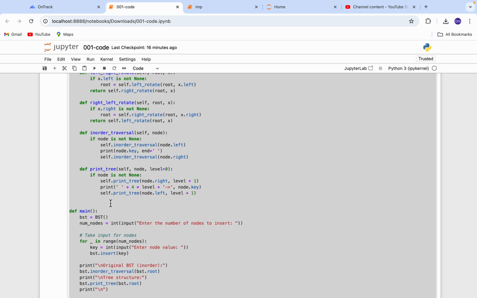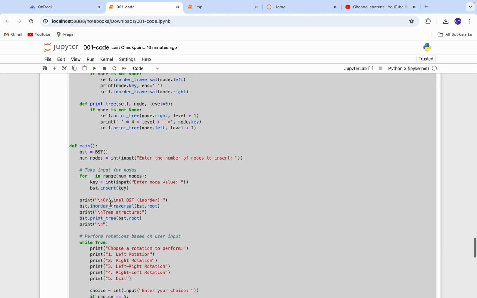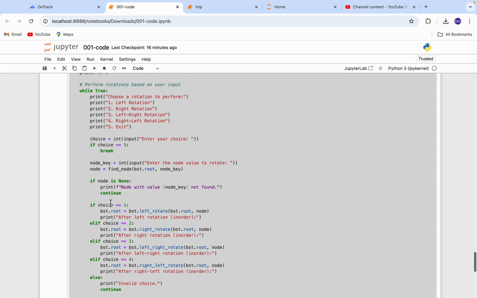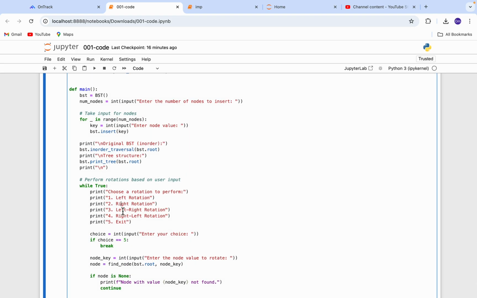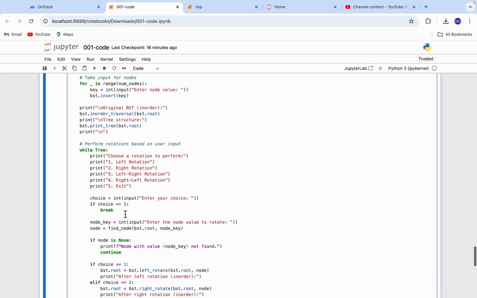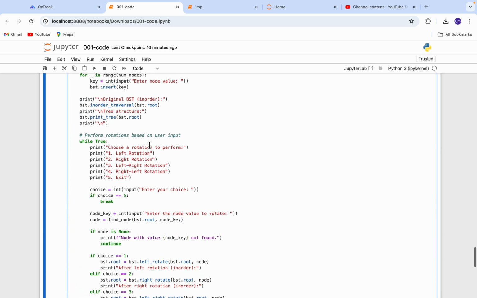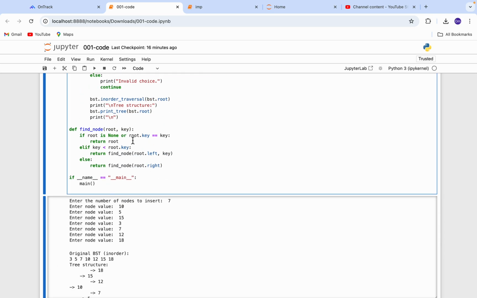And that's it. We get the choices to fill up. It can be left rotation, right rotation, or any one of the four. And finally there is a function to exit the program as well. Here is the output.